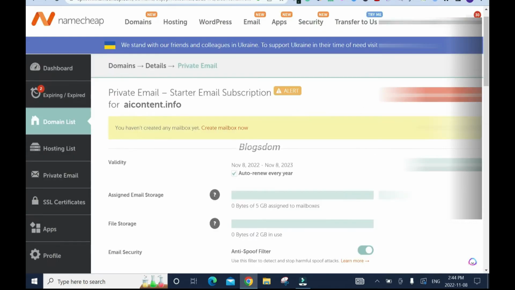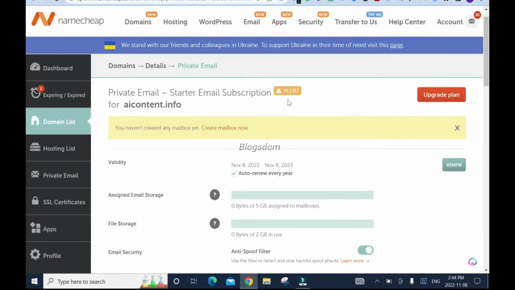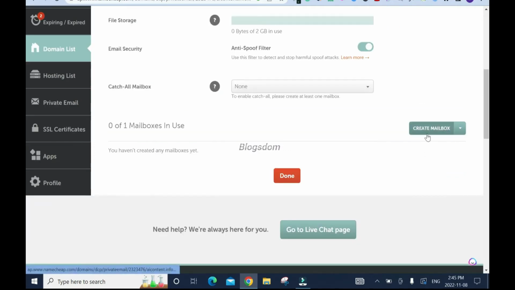Let's get to that. Private email, starter email subscription alert for this domain name, and they want you to upgrade it. Just ignore this. They want you to pay more or subscribe to advanced mailbox, but we just want basic. I'll scroll down, and right here you click on create mailbox. We have only one, but you haven't used it yet. Click on it. This brings you straight here, but they just wanna make money off you. You have to be smart. That's why you need to watch tutorials like this to avoid paying this money.